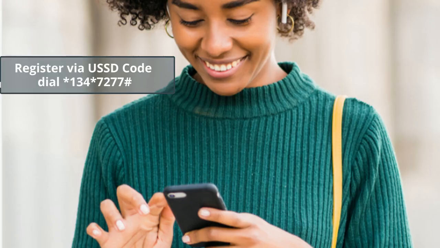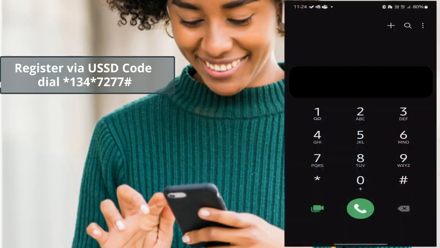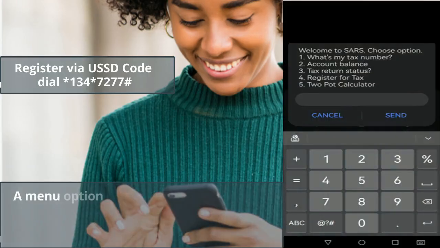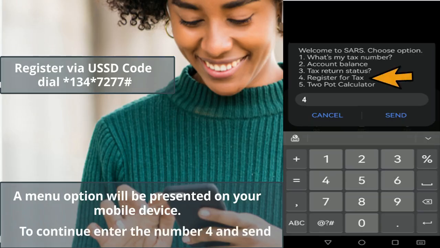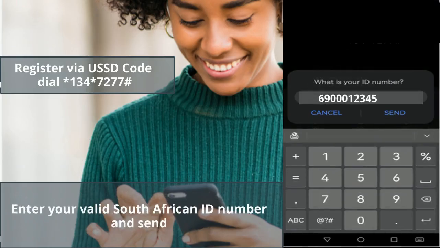To register via USSD channel, dial *134*7277#. Once dialed, a menu option will be presented on your mobile device. To continue with your registration, enter the number 4 and send.